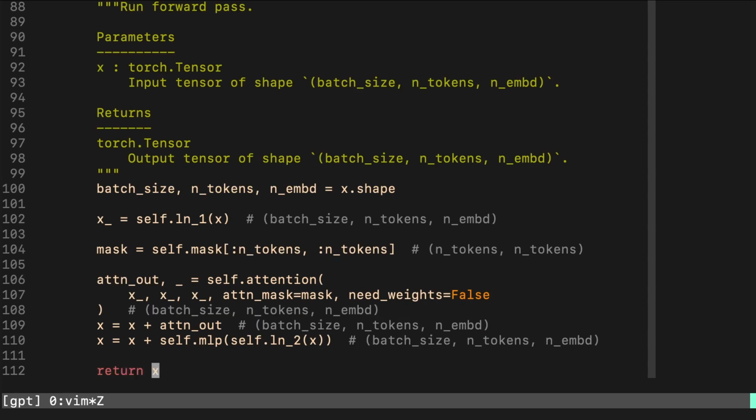And here we just implement the second residual block in one line. We applied layer normalization, and then we ran the tensor through the multi-layer perceptron. And again, we added it, let's say, to the input tensor. And yeah, that's our result. And now we can just write the entire GPT module.